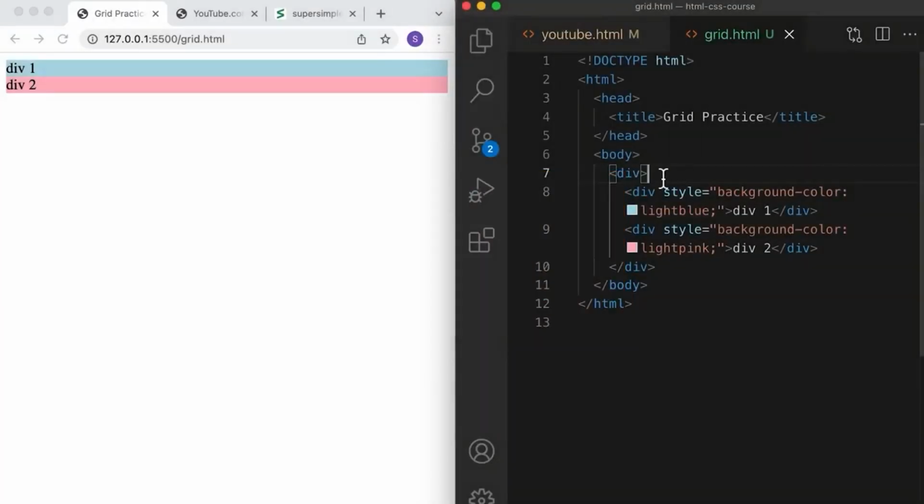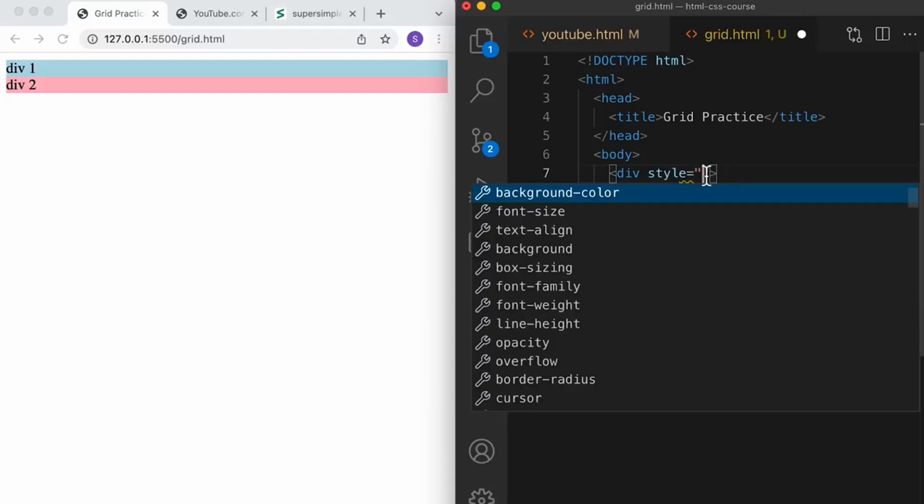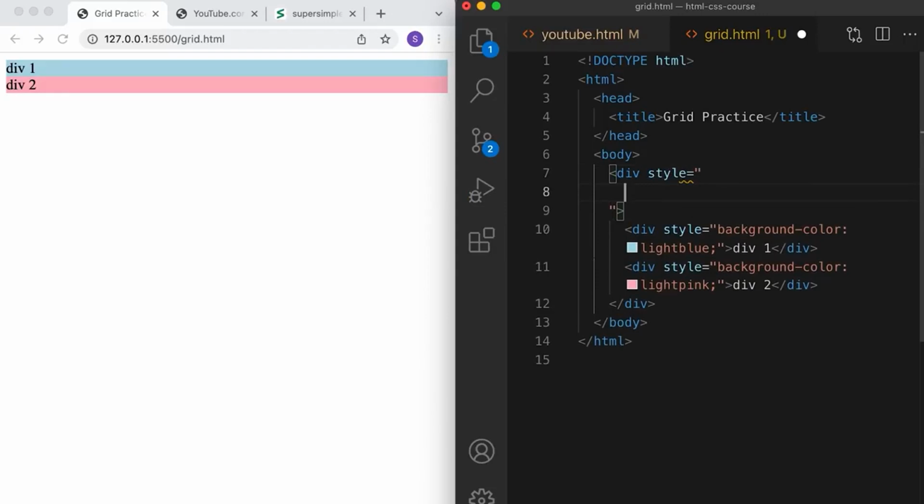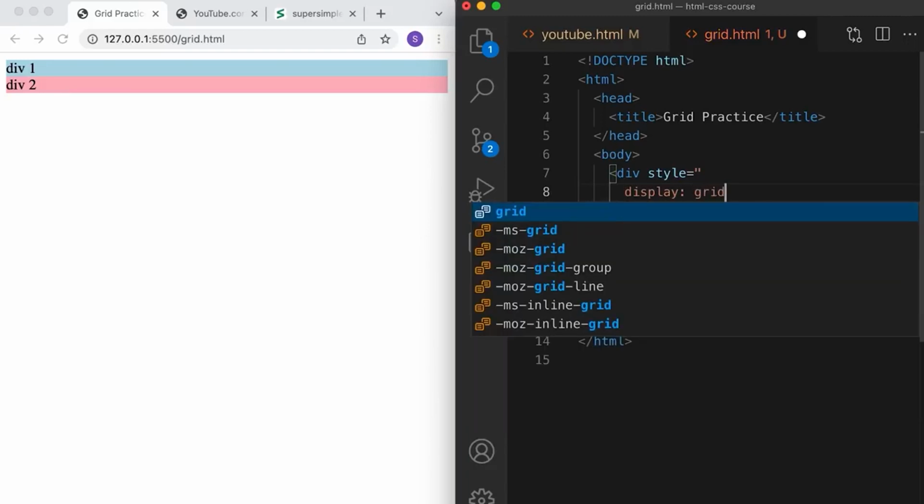To do that, we're going to style this outer div, or the container. So let's see how that works. We're going to set a style attribute here. And to create a grid, we're going to need 2 steps. The first step is to set the display property. And we're going to set display to grid.